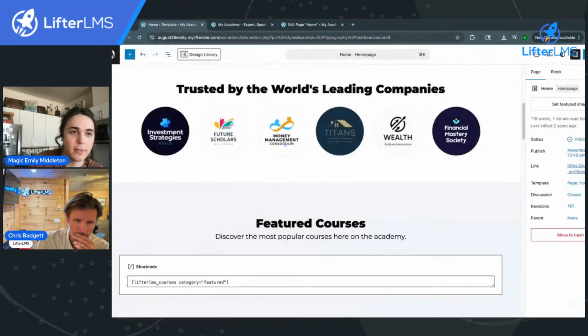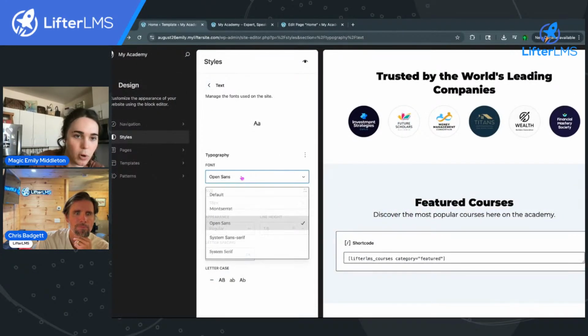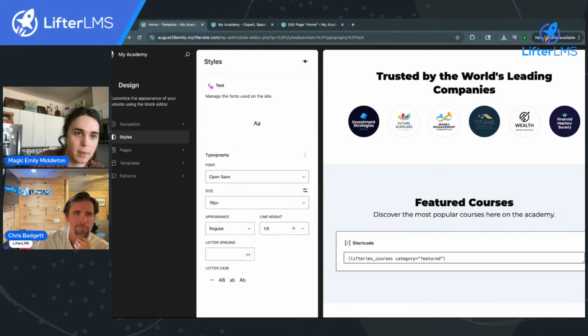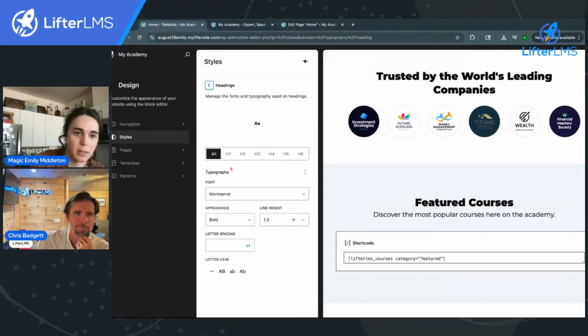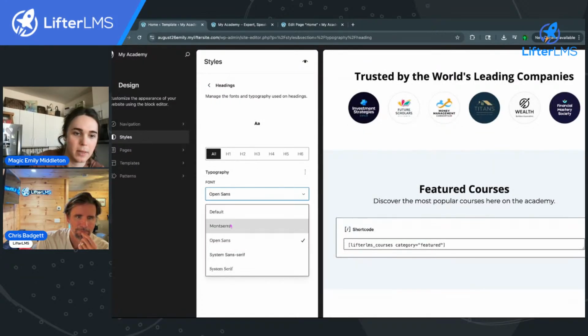We can see we have a paragraph text block. Oh no, take me back. We have a paragraph text block that says discover more courses. And if we change the font family, I think, is that a heading block? That might be a heading block. Let's see. Looks like that might be a heading block.